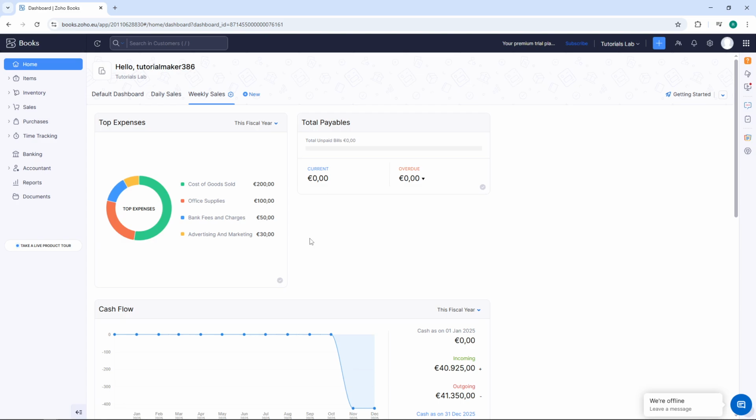This process allows you to properly track and record employee salary payments as business expenses, keeping your financial records organized and accurate. First, head over to the Zoho Books website by navigating to zoho.com/books in your browser. Once there, log into your account using your credentials. This will bring you to your main Zoho Books dashboard where you can access all your financial management tools.